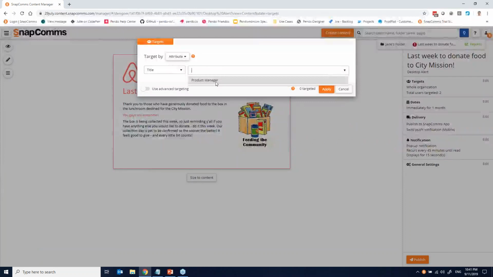So there you can see it's picking up product manager. If this was installed organization-wide, I could choose also to send to sales managers as well as marketing managers. So I can choose multiple attributes, multiple matches for the same attribute field, and then I simply send that off. So what this does is it gets around the need to create a group in Active Directory before you can access it for targeting.